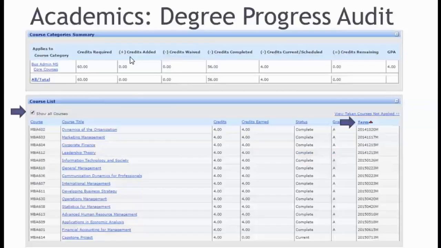Underneath the course category summary is the course list. The course list shows the student every course they've taken, also all the courses that are scheduled to this point. Most of the time, students are scheduled out at least 4 modules in advance, sometimes less, but it is usually about 4 courses in advance.